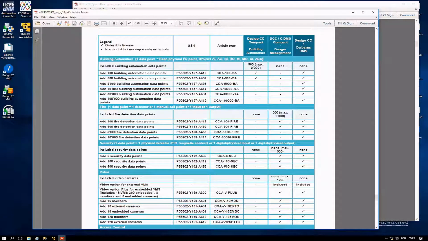So, and packages also, the packages have been changed. Now new packages available are 200, 500, 5,000, 10,000 and 30,000, and 100,000 data points, building automation. Okay, so of course this is not possible to order here because it goes up to 2,000.